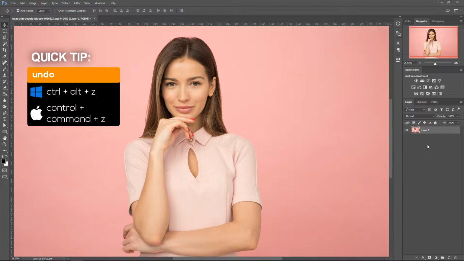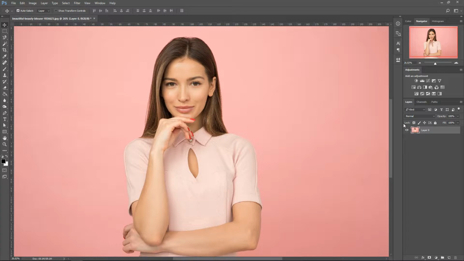To get to the permissions for locking this layer, they will be underneath the effects. Now to unlock it, all you've got to do is left click on the icon, or you can simply left click and drag this into the bin icon.